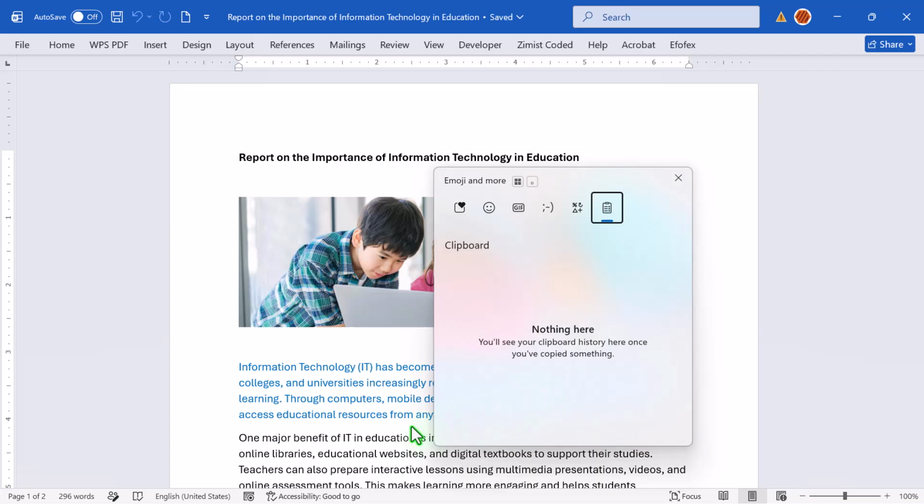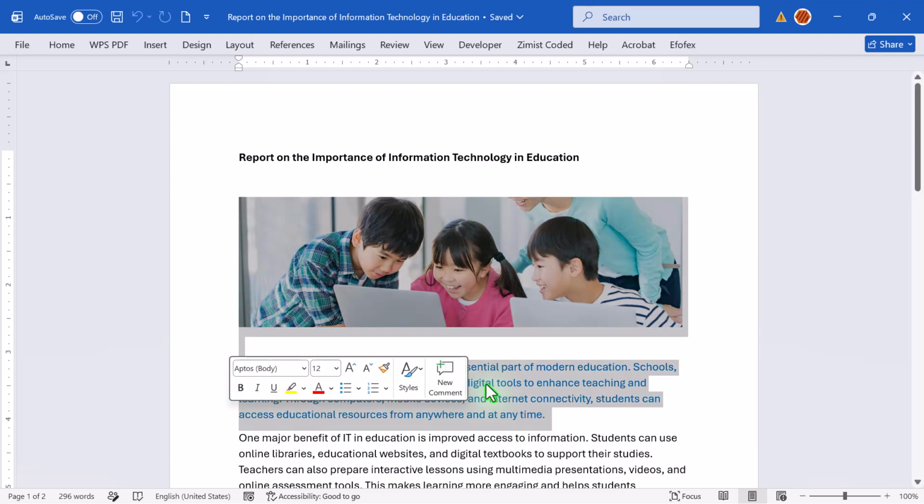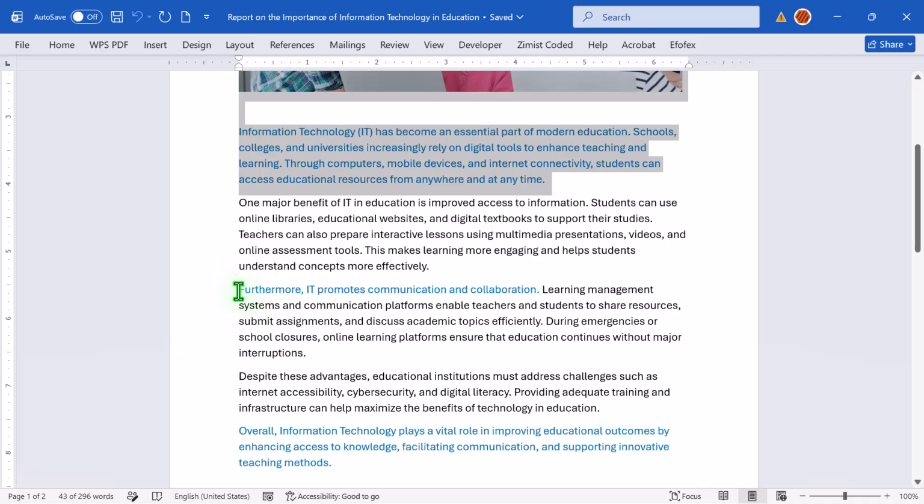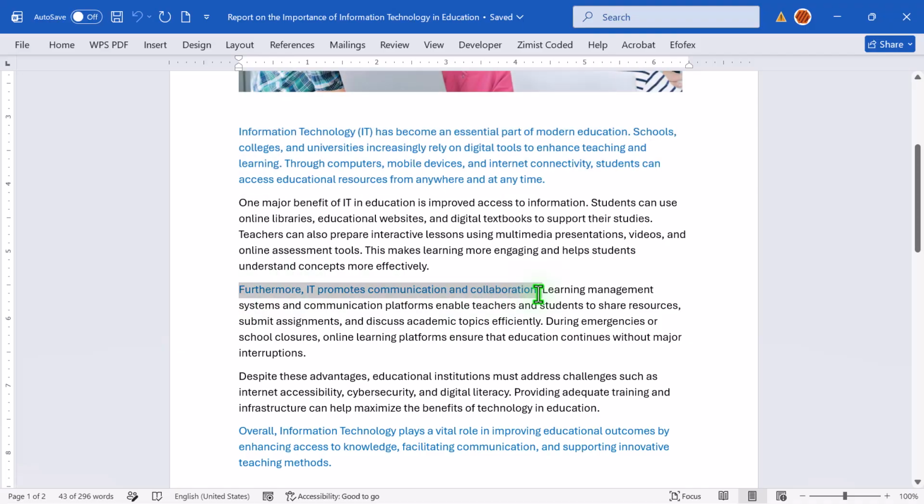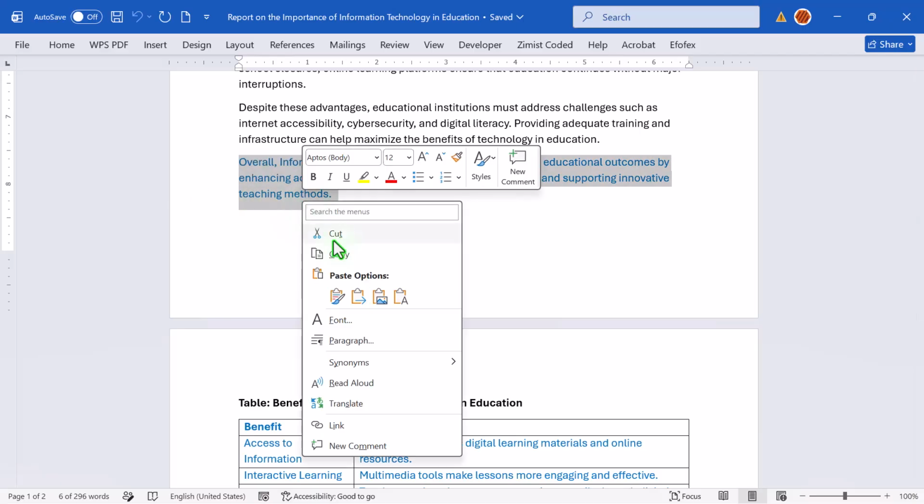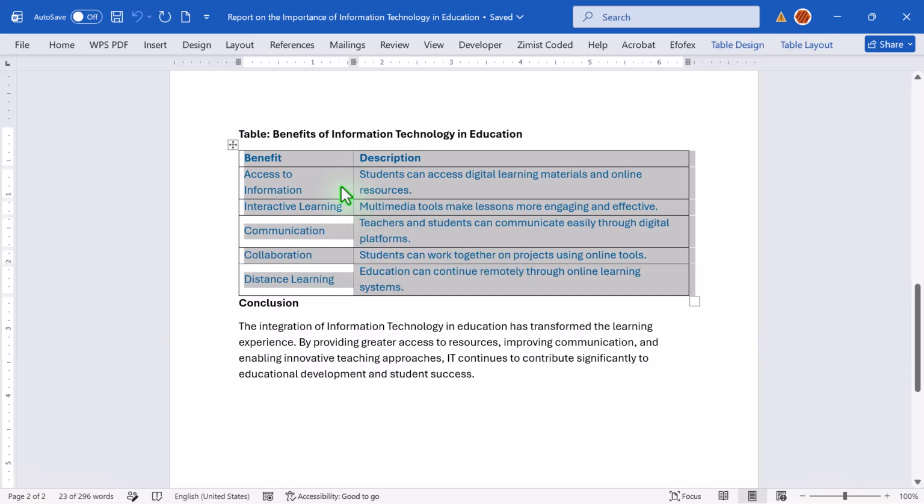Now let's test it. I'll copy all the highlighted text from this document. You can do that by selecting the text and right-clicking, then choosing Copy, or simply pressing Ctrl-C on your keyboard. I'll repeat the process for the other highlighted sections as well. Now, instead of immediately pasting each item one by one, Windows stores them in Clipboard History for me. Let's switch to the other document.